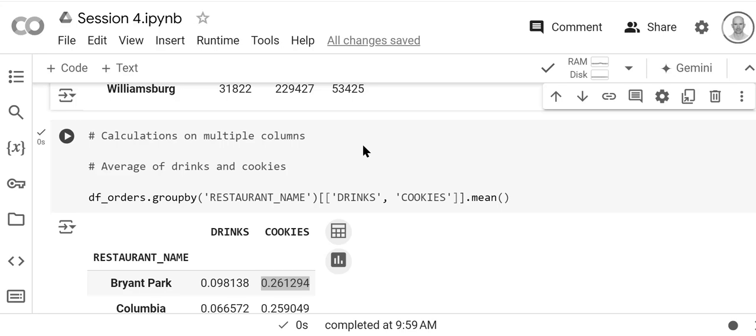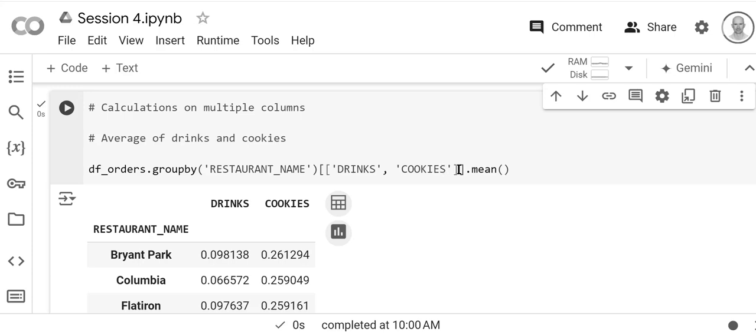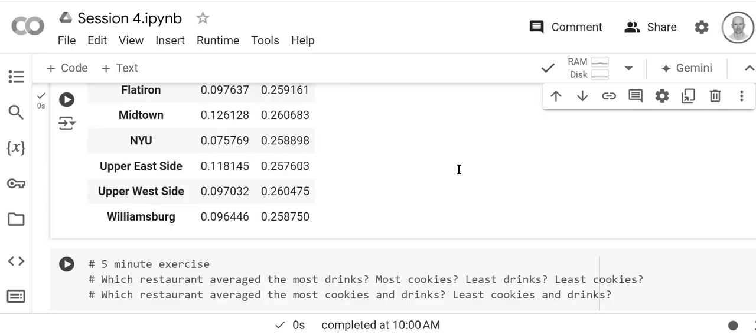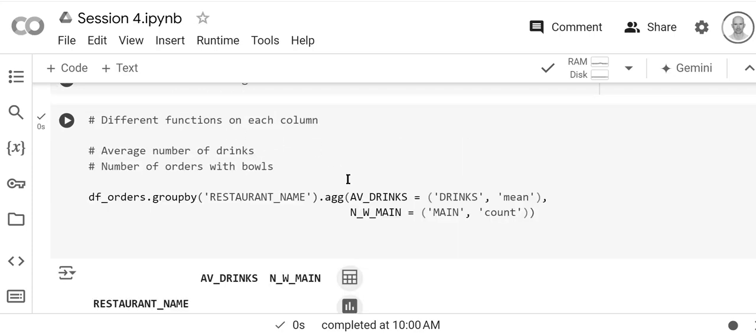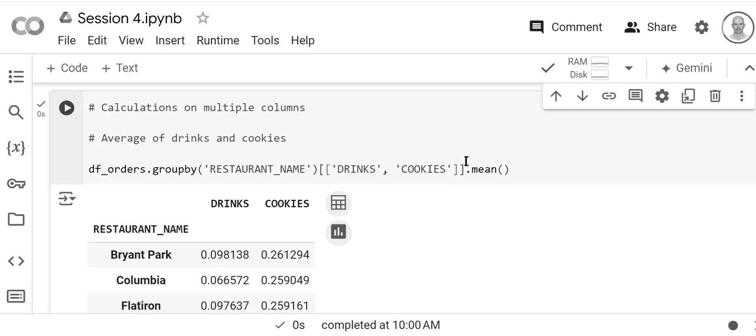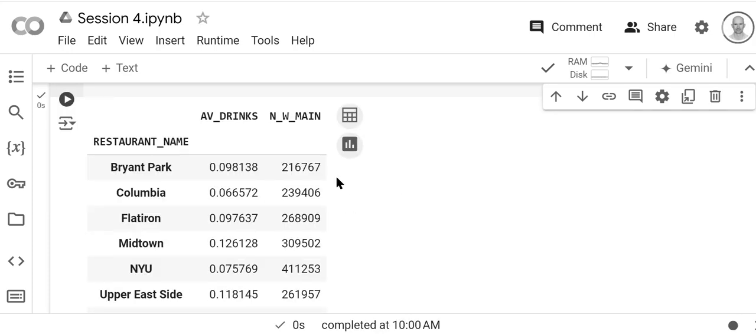Now, we can also calculate on multiple columns. If we want to find the average number of drinks and the average number of cookies, not just one thing, all we do is we pass it in like this. You can also have different functions on each column. Here we have the same function, mean, on both columns. Here we're going to use dot aggregate in order to do the mean of drinks and the total count of main. So this is how many main dishes were ordered, and this is the average number of drinks per order.